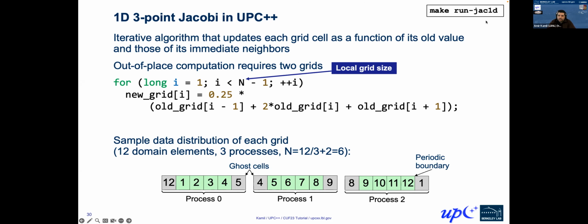Now, in the tutorial examples, you'll see a jacobi1d.cpp file, and so this has many different variations of this algorithm. We'll cover some of the variations today. We won't cover all of them, but if you want to run them, again, it's the make run-jacobi1d command. If you want to take a look at the code, open up the jacobi1d.cpp file in an editor.